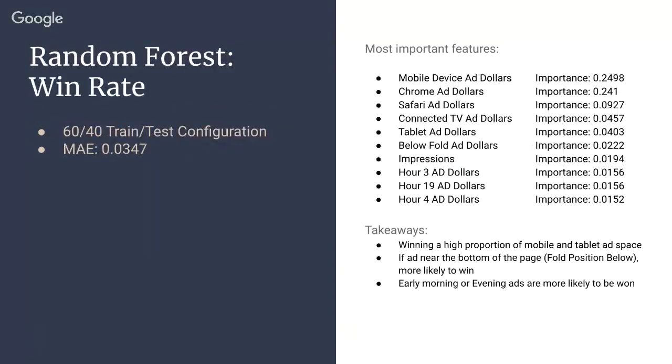For our third model, we implemented a random forest to predict win rate. This was on a 60-40 train test configuration. And as you can see on the right, those are the top 10 most important features for the model.